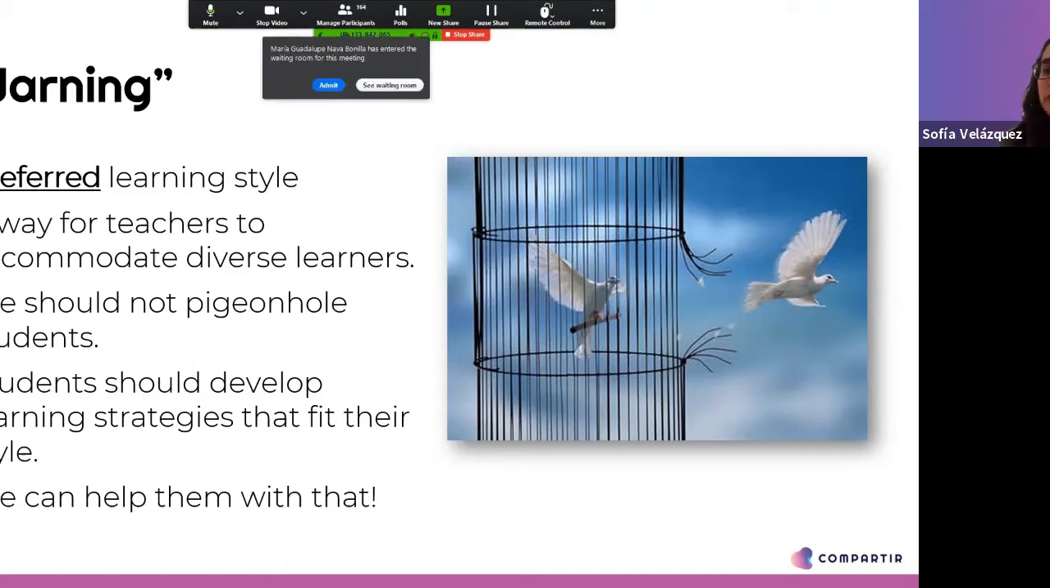Maybe they can record the lecture. Maybe they can take notes. Maybe they can find team members with whom they can share and practice and create some practical exercises. There are many things that they can do. So once we've covered that warning, we're going to share some characteristics of these three learning styles.